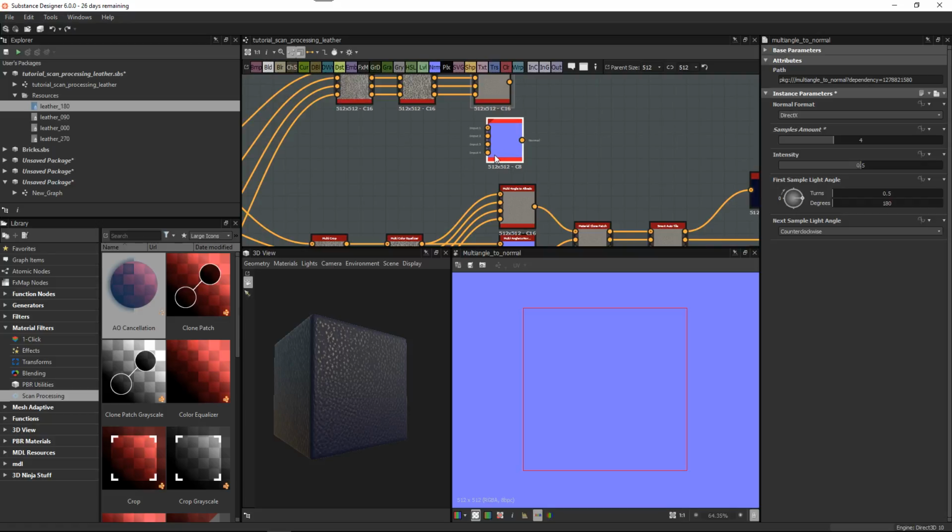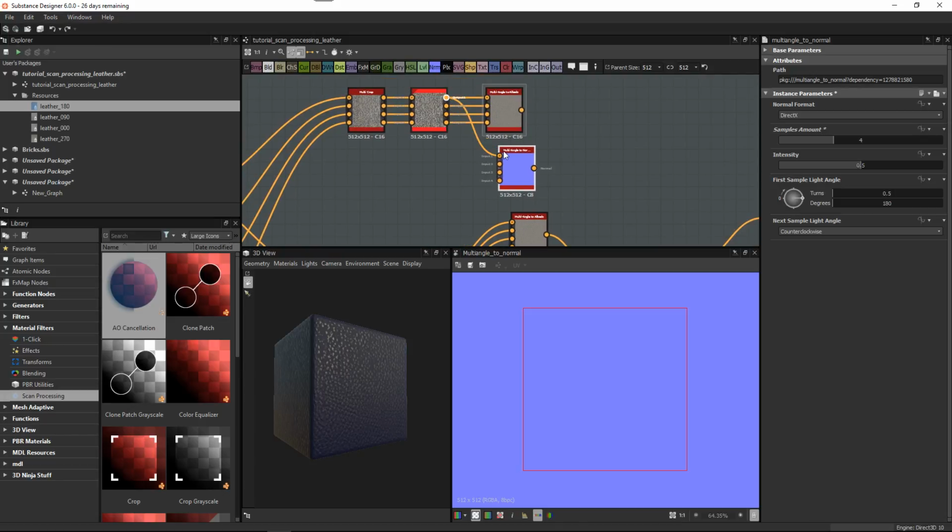One question here. Let's see. Was there any change in displacement display in the 3D? No. No change in the displacement display for the 3D view. Let's plug in our maps. Okay, so now I have my normal map.